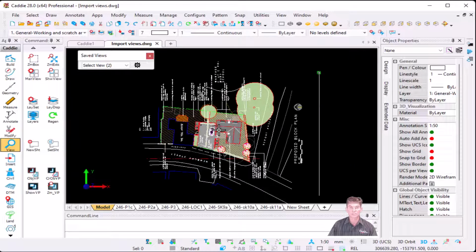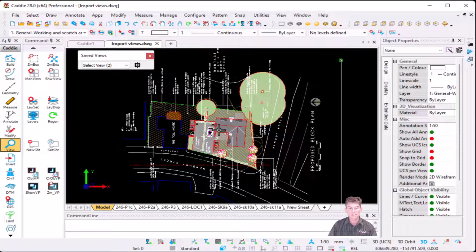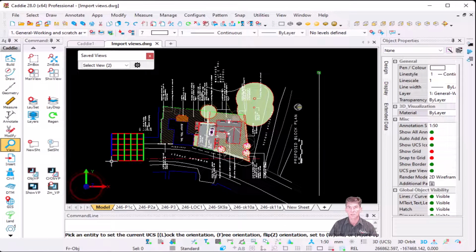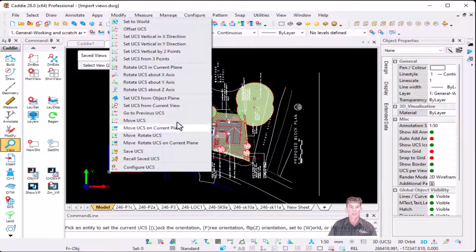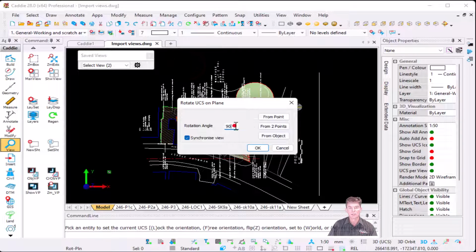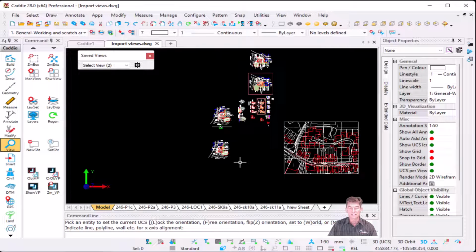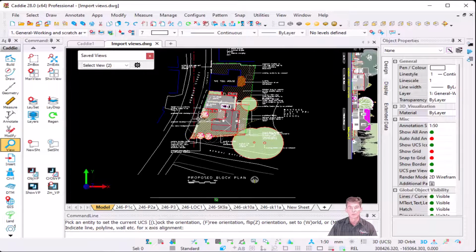Now, as you may notice, the site plan is rotated 90 degrees, but I can also rotate my saved view. So in other words, I'm going to rotate my UCS and then I'm going to save it. So I double click on the UCS icon, M for more, and I'm going to ask Caddie, rotate UCS in current plane. My rotation angle is going to be 90 degrees, and I'm going to say from object, because I'm going to use this line as a reference. So I'm going to say from object, indicate the line. So now Caddie or the UCS is set to face my drawing from this angle.